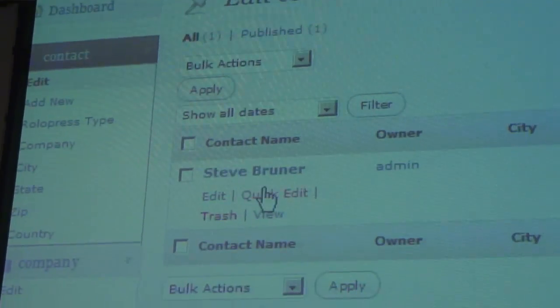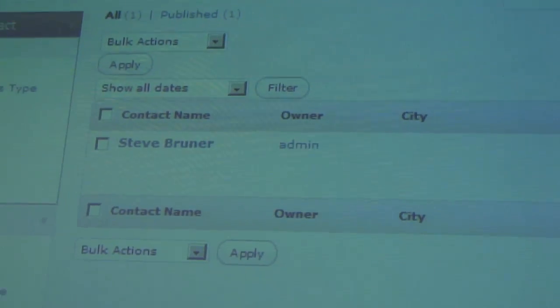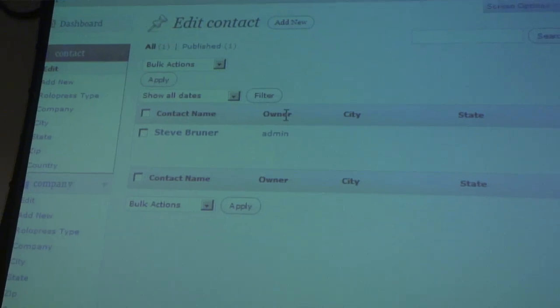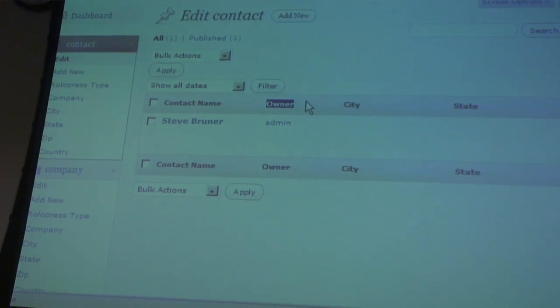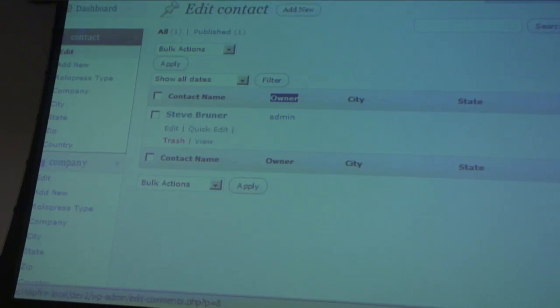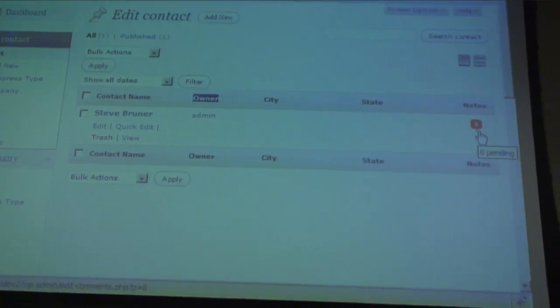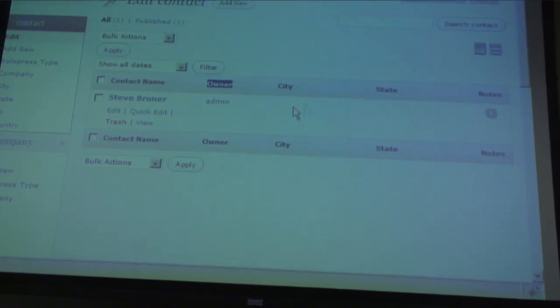Here's a contact. I was even able to change this. It's not 100% working right now. This is usually called a post author, but we wanted to go with the standard contact manager format. Instead of an author, it's an owner. You own that contact. You entered that contact. City, state, and over here, we're using the comment system in RolloPress to display notes, so we labeled it as notes. So this is all customizable.